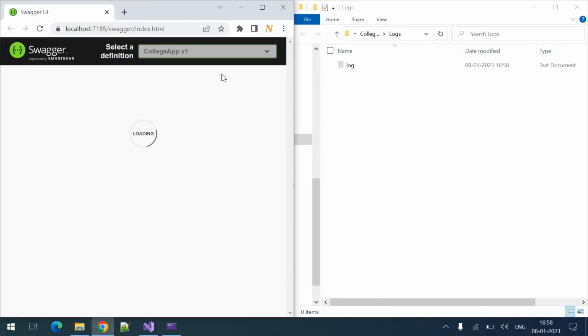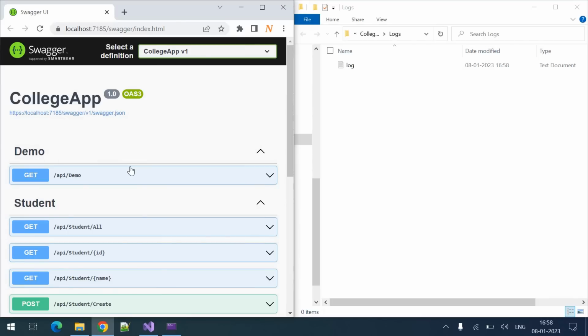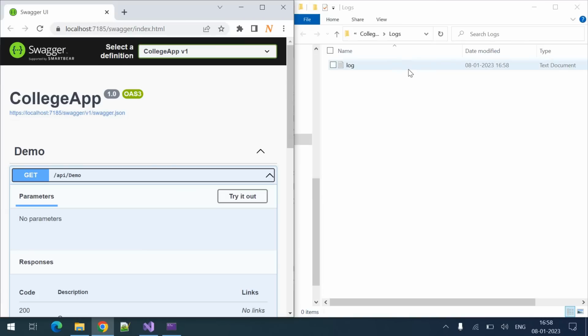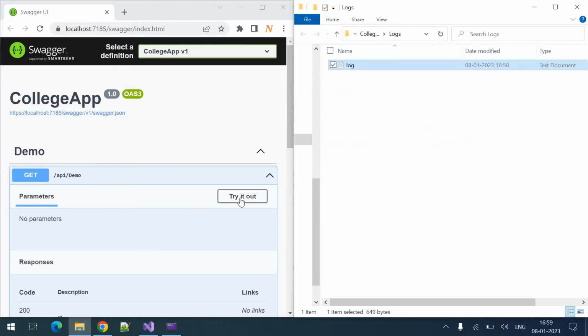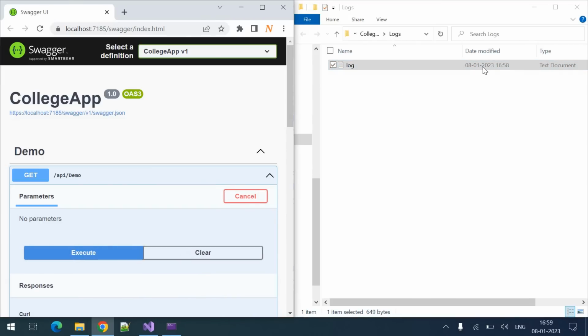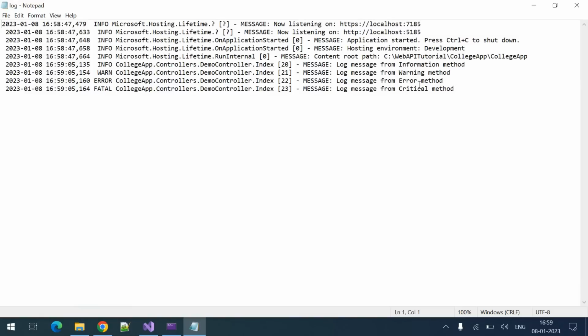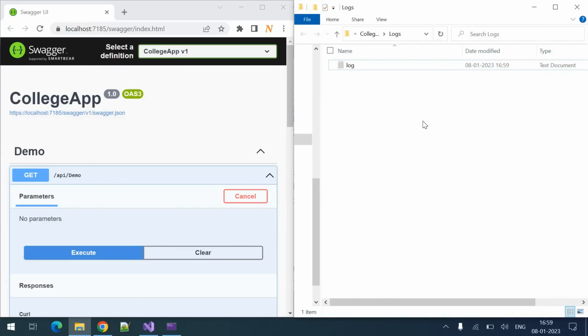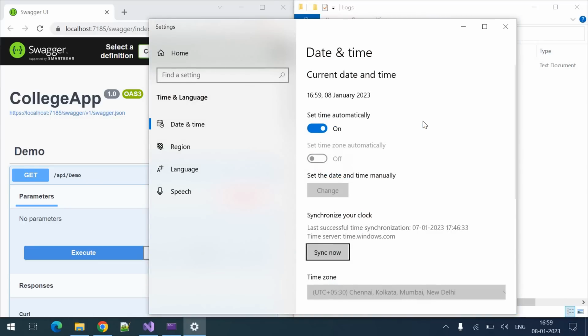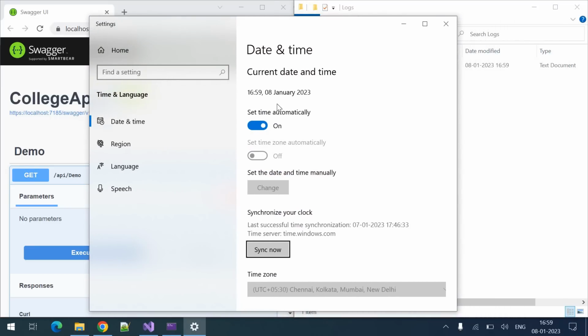There is a file created. Let me open that file and let me show you. There are some 4 lines. Let me close it. Execute this one. Let me open this. There are more lines logged from demo controller, and close it. Let me open the date settings. These are my date settings. Right now it is 8th January. Let me set the automatic configuration off so that I can change my date.